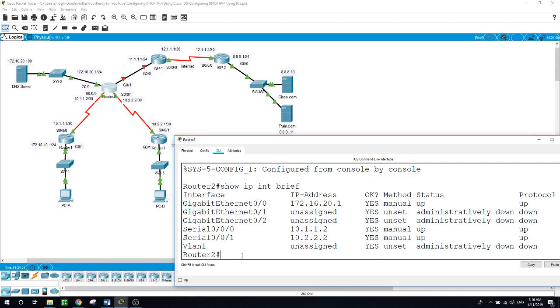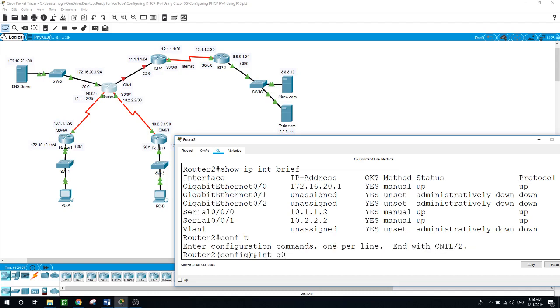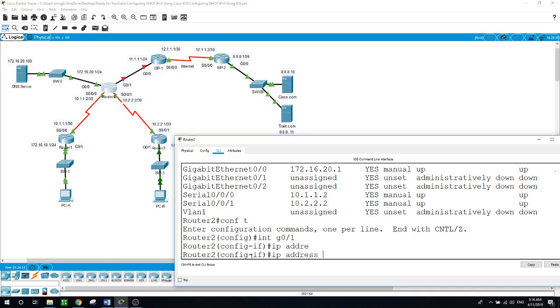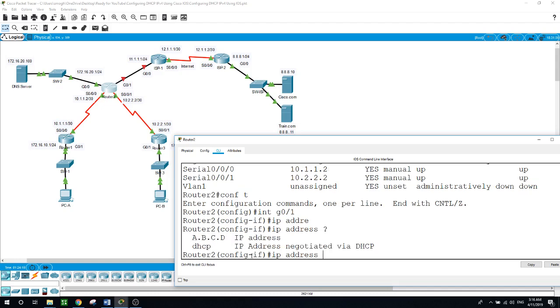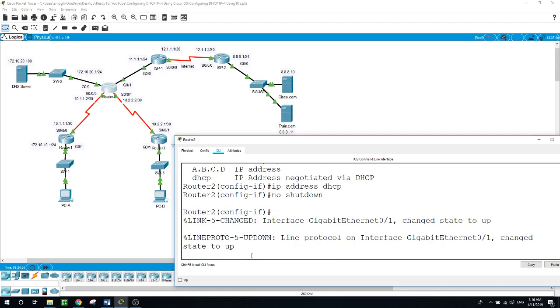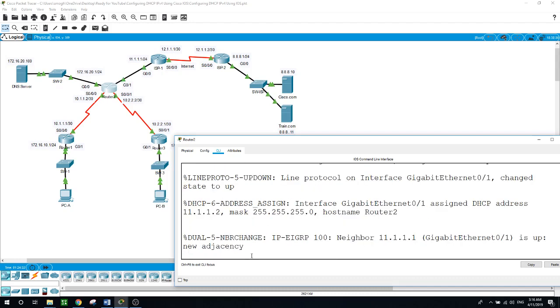So we will go on the router, configure terminal, interface gig 0/1, ip address. This is how we configure the IP address for the interfaces. And the option we have here, either give it an IP address or allow it to receive it from the DHCP server. And the second I type no shutdown, it will receive, and it received its IP address of 11.1.1.1.